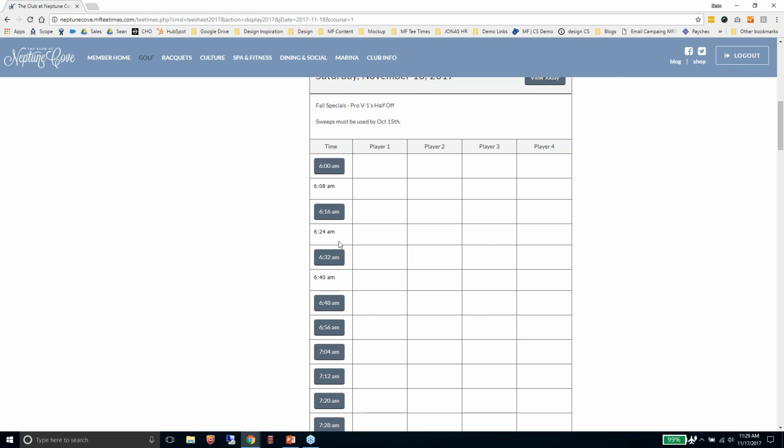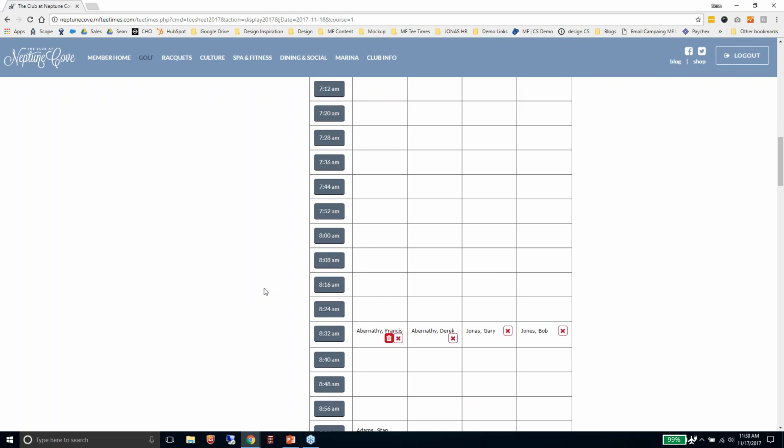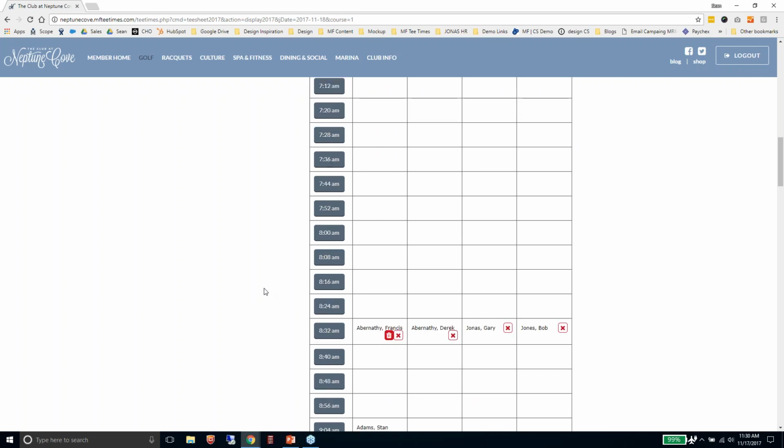Now, the times that are grayed out are times that are unavailable to me. They could be unavailable because maybe they're a starter time, or maybe they are for walk-up play only, or maybe it's because of my membership category I cannot play at those times. So there's a variety of different ways to organize your rules and restrictions to make sure it's active.